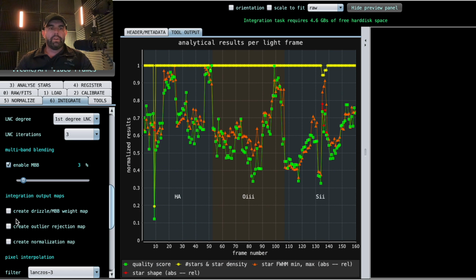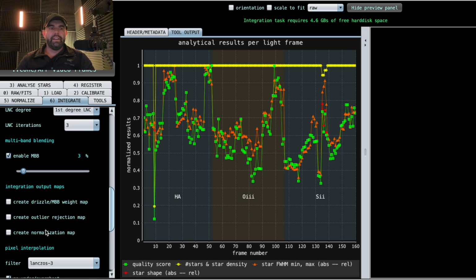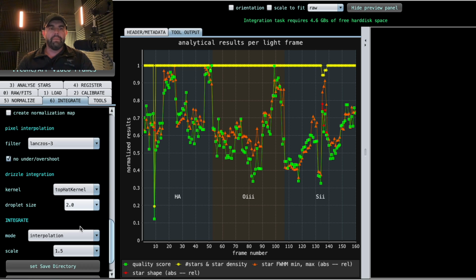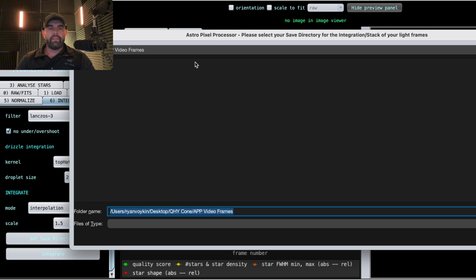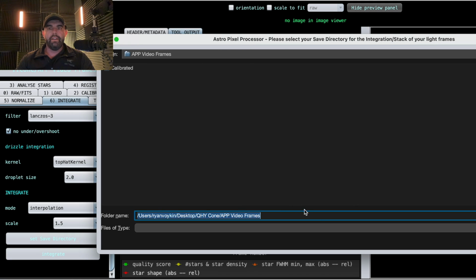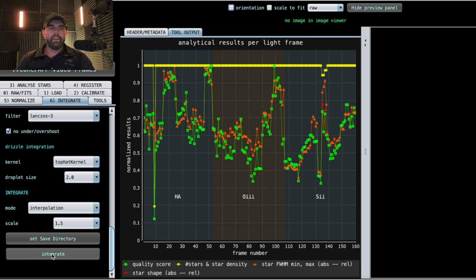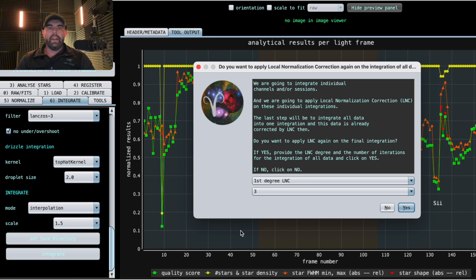And then you can create a drizzle map for MBB and then create a rejection map as well, so you can see what exactly it did reject. Personally, I'm not really interested in seeing it. As long as I know it's doing it, I'm good to go there. And then all we have to do is set the save directory. I'm going to have it be right in here where I am pulling the files from, and then we just hit integrate. And again, we could have just gone ahead and done that from the beginning.